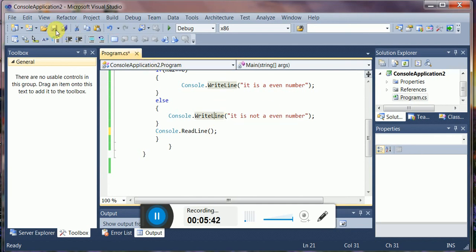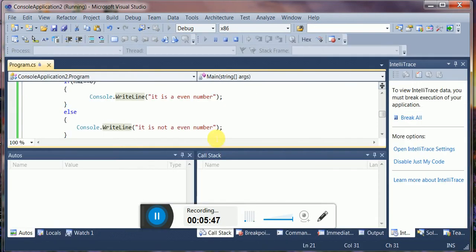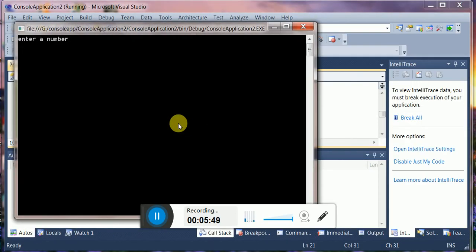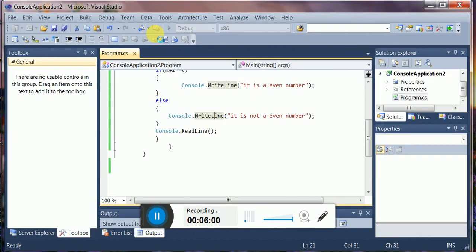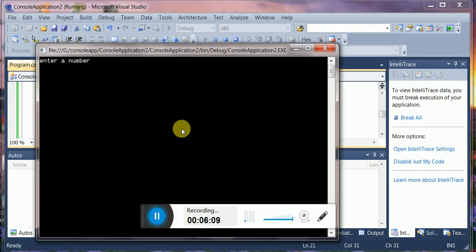Yes, save it, and again I will debug it. Yes, suppose 3, it is not an even number. Yes, it is not an even number. So this is the program, and suppose I will run it for another number, 8, it will give the message this is an even number.